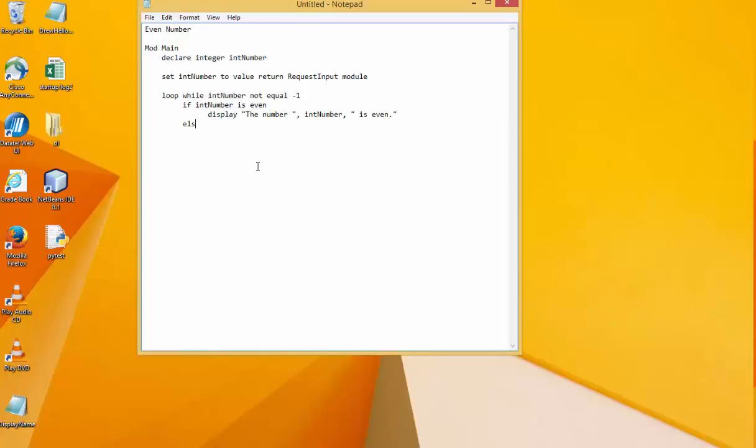Or if it's not even, I'll display a message, the number, int number. And of course, right away I notice that I've got some duplication here, some redundancy in my code, which is kind of keen to me. I might be able to use a ternary structure in my code as I implement this. So I'll see. Now that's the end of my loop. If my user entered -1, I'm done. So that's the end of my module.